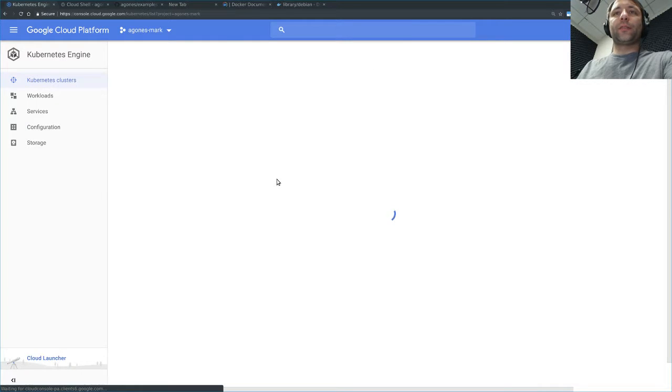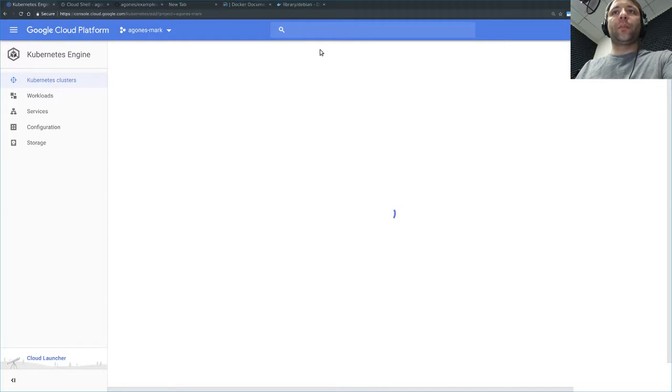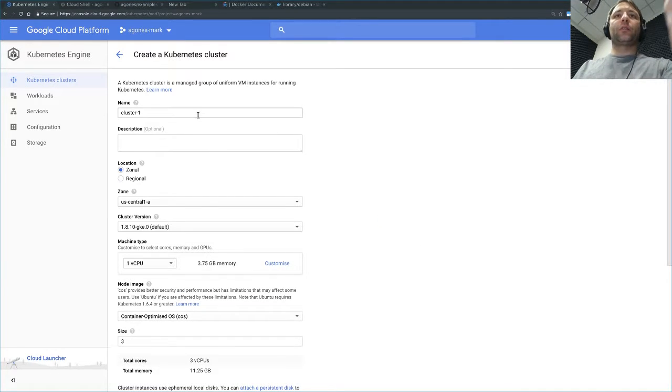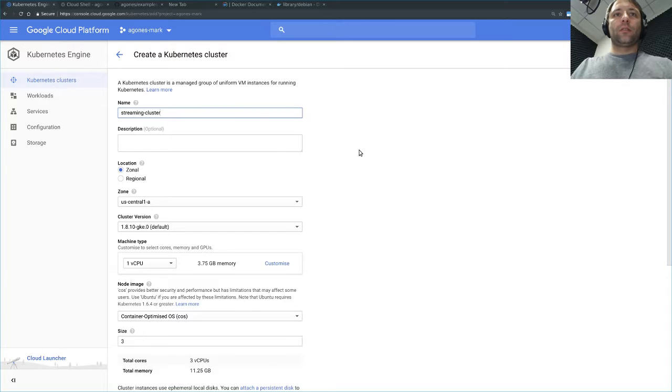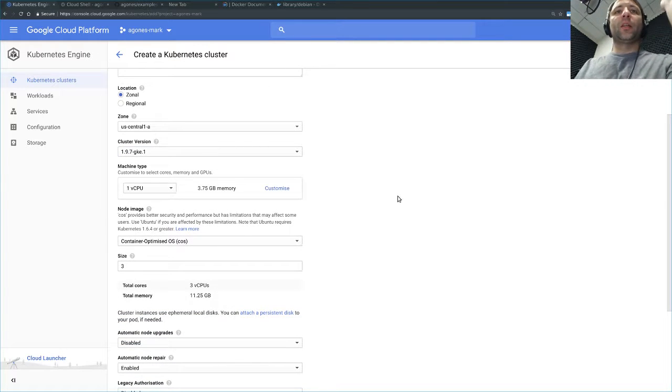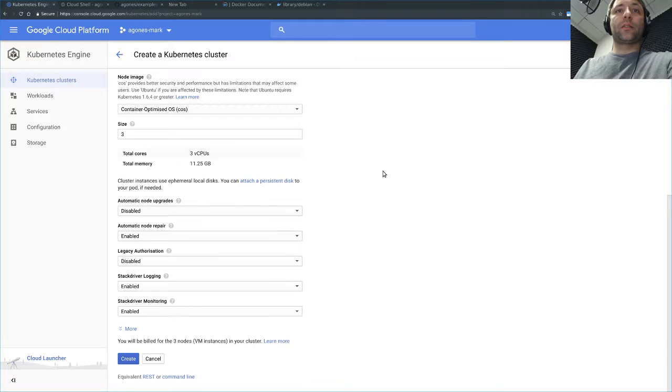So let's create ourselves a Kubernetes cluster. Let's create a cluster, because we will need a cluster to run stuff on. I'm going to call it streaming cluster. Oops. Streaming cluster. There we go. Cluster version, I will like 1.9.7. I haven't tested on 1.10 yet, so there's that. Machine type is fine. Size of 3 is perfect.